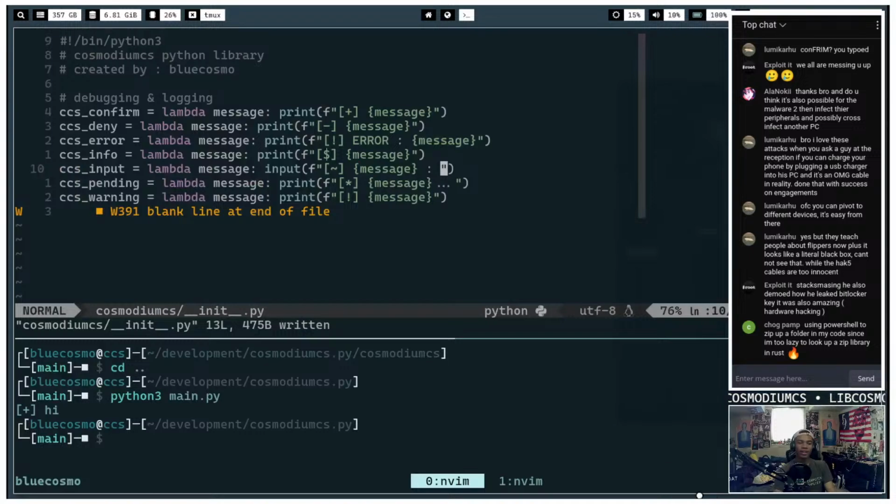Would you say using PowerShell to zip up a folder in my code, since I'm too lazy to look up a zip library in Rust? Nice. That's fair. Okay. Let's keep going. Enough of my dumb rants.